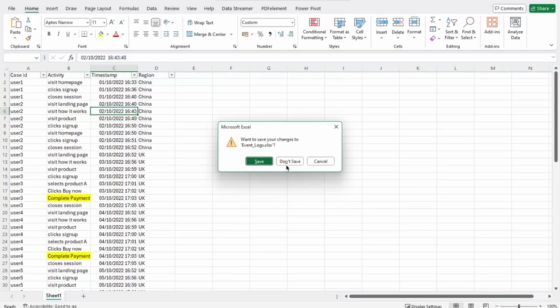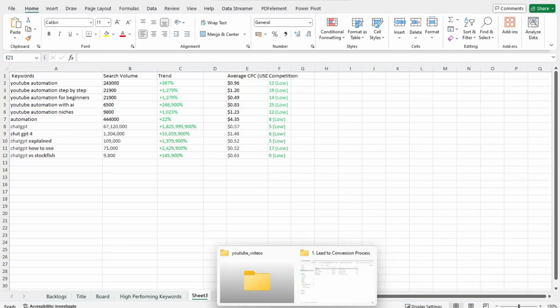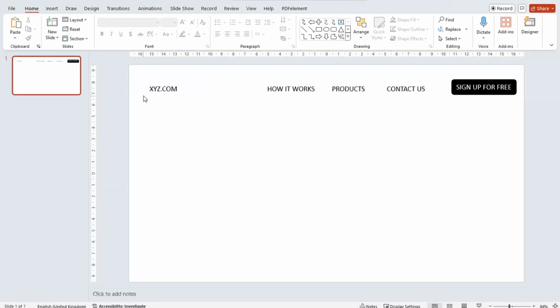So, the lead to conversion process, just to explain that. Someone comes to this website, and the company that owns that website wants to understand how the leads come in, how many of them are signing up, and how many of them are going till the payment. They want to see the complete process, and that's what this lead to convert process is all about.